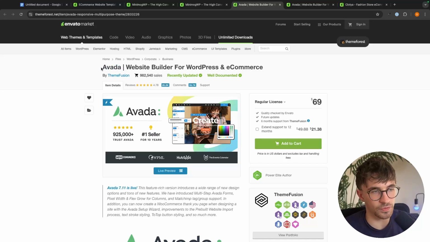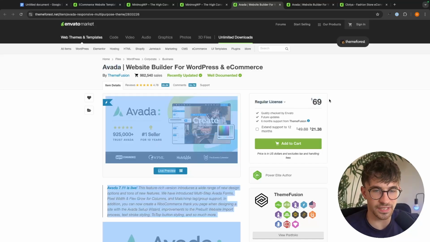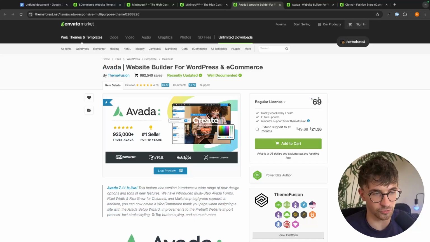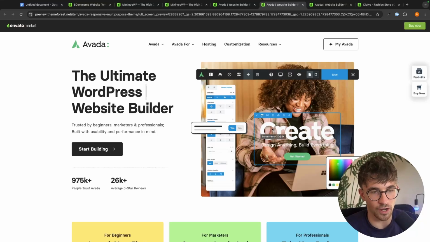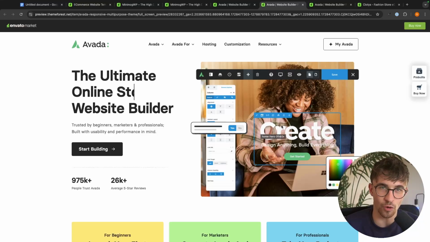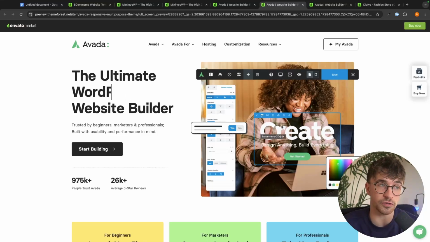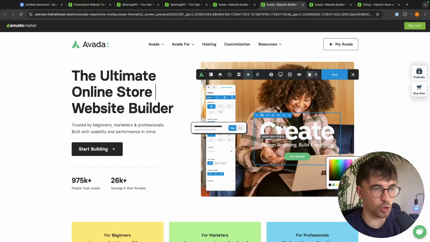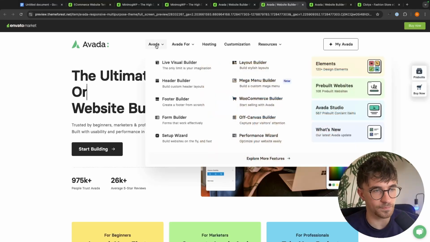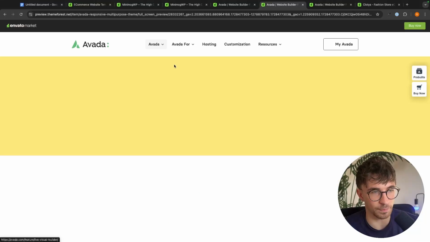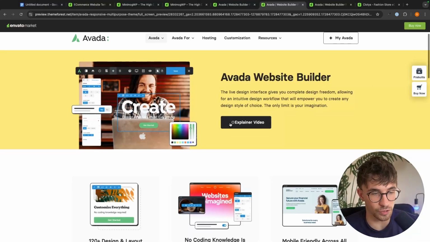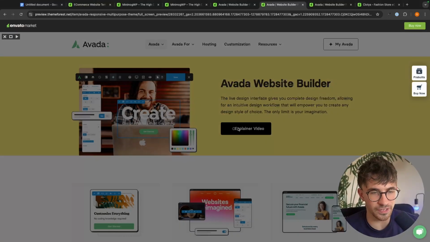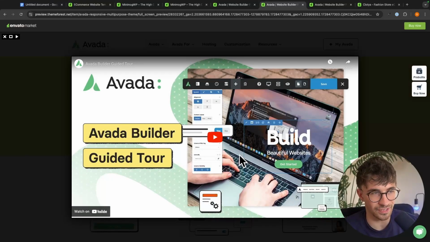The next theme on the list is Avada, and this is a theme that you can pick up for $69. Now, the thing I would say about Avada is this is very different to all of the other themes out there, because usually the page builder that you are going to get is a very popular page builder, something like Elementor or WordPress Bakery. Avada is all in-house. So with Avada, if we go in here, the live visual builder, this is actually Avada's own page builder.